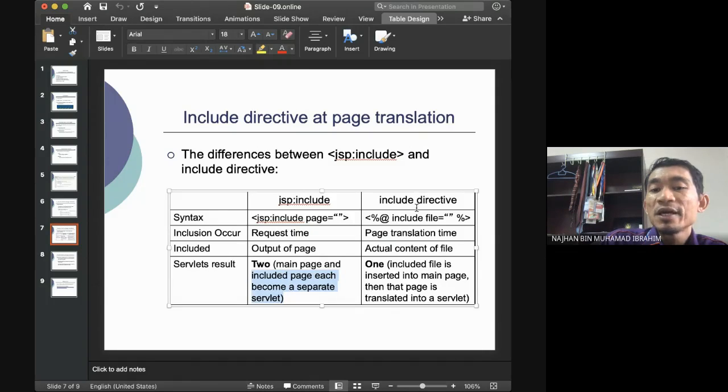But for the include directive, for example you have 3 plus 2, it takes 3 plus 2 into the main page, then it converts into one servlet. So it takes the actual content of the JSP file, puts it into the main page, then it translates to be one servlet. That's why we call it one servlet. So it includes the file into the main page, then the page is translated into the servlet.